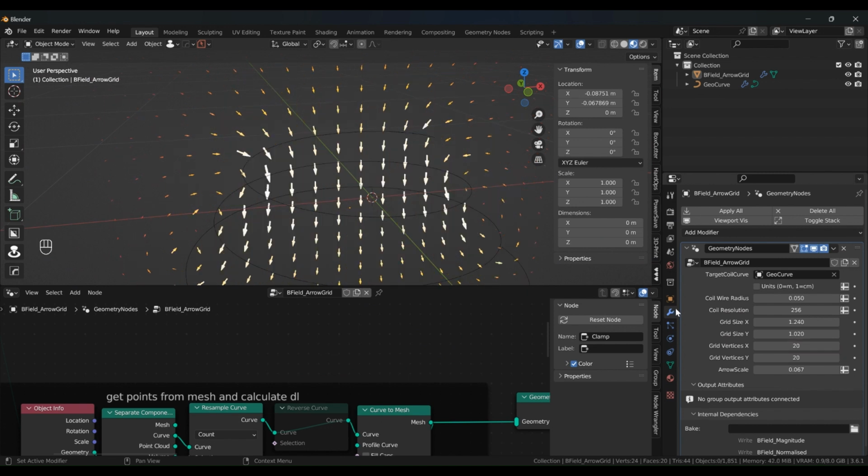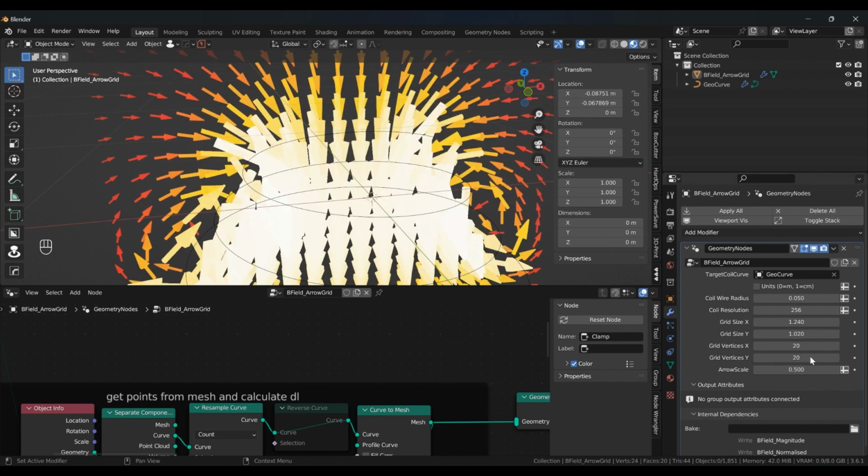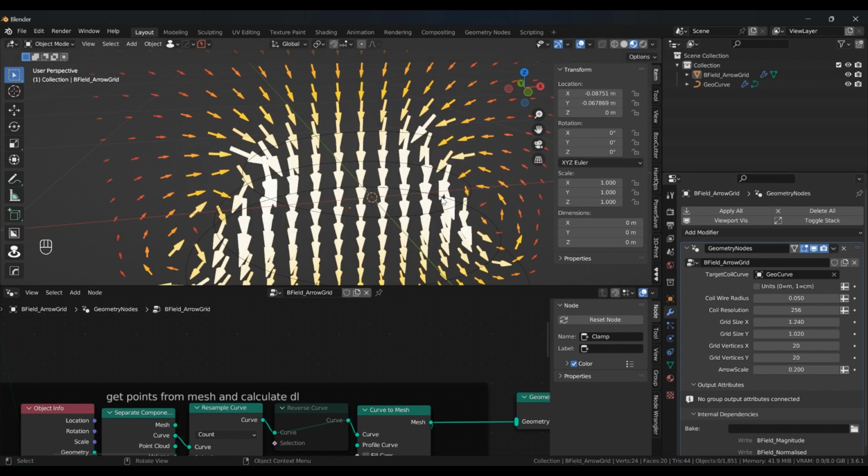Let's go back to 20 arrows. Let's go back to a scale of 0.5 per arrow. That's maybe too much, 0.2.